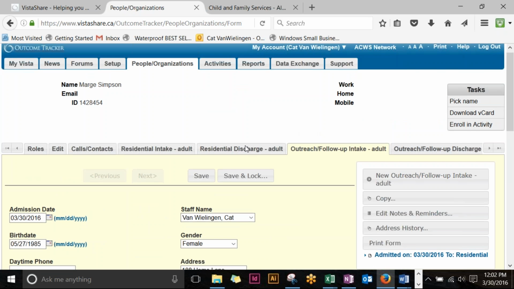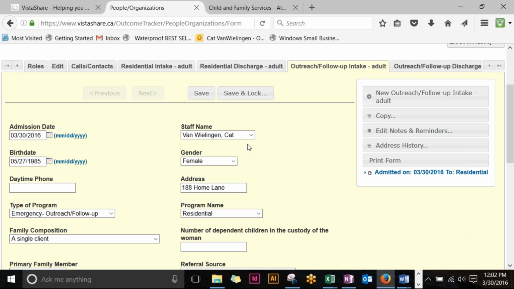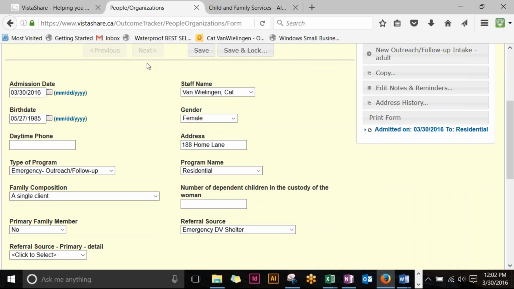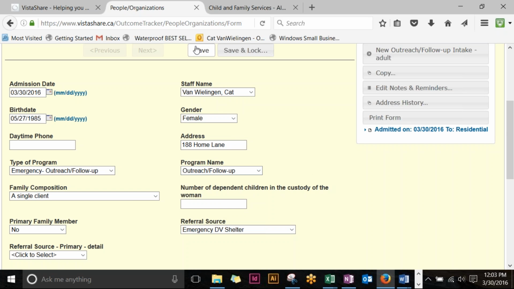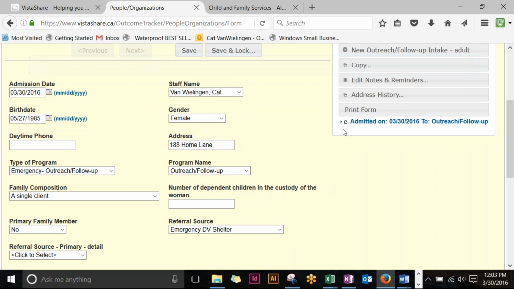The way we have set the outreach follow-up intake tab up is that we're only able to see on this form our outreach intake, but some shelters will actually see both their outreach information and their residential information on the same tab, because for many shelters these programs are so related that they often share tabs and they share a lot of the same data elements. So it's important to keep in mind that if you are seeing a list that includes both admissions to residential programs as well as, oh, here, I just noticed a mistake. I set the program name to residential, but I actually want it to be outreach follow-up. So I'm just going to update that. And now you see that this description is changed to admitted on March 30th to the outreach follow-up program.